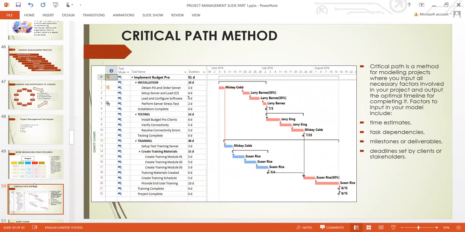For instance, looking at this diagram, implement budget pro. You see this, it's a work breakdown structure. Looking at this breakdown structure, you can see installation. Under installation, the activity is meant to be within 20 days. Once you exceed 20 days, then your project is in danger. Under installation, we have obtain PO and other server, set up server and load OS, load and configure software, perform server stress test, and then installation is complete.